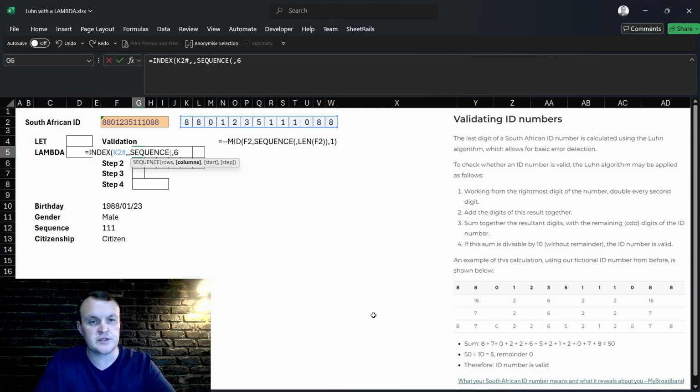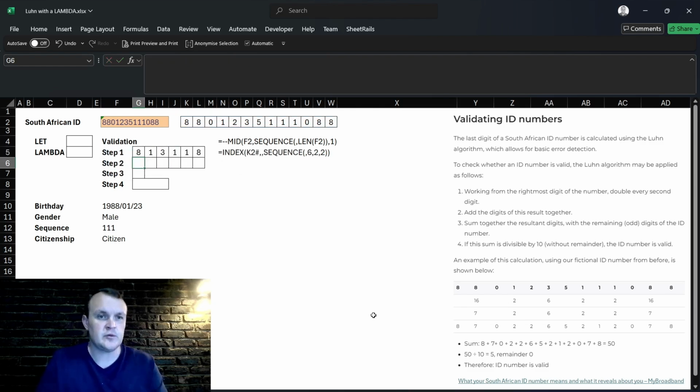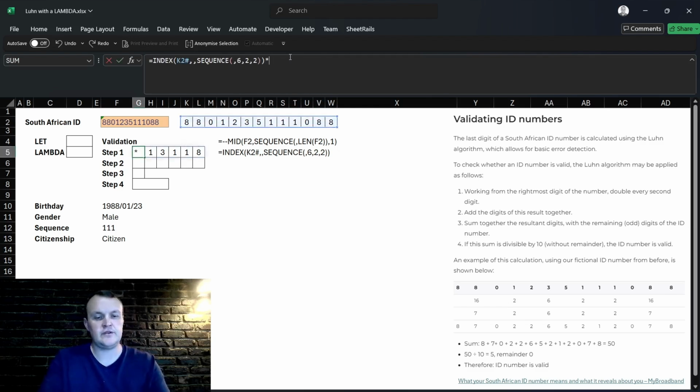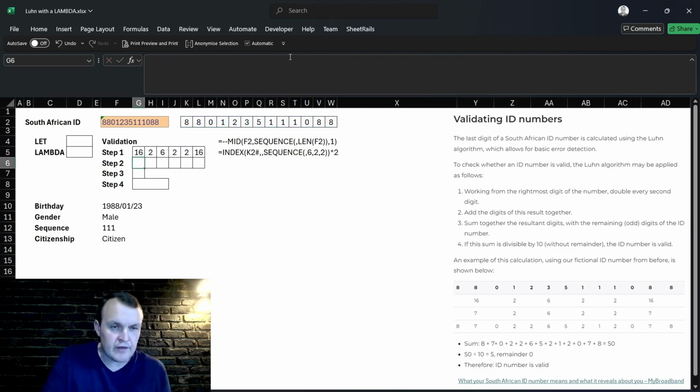So I'm going to spill 6 columns, start at the second value, so start at 2, and step by 2, so that it goes 2, 4, 6, 8, 10, 12. In that case, that will return the second, fourth, sixth, 8th, 10th, and 12th character in that ID number. Next up, I want to double every second digit, so I'm just multiplying everything by 2. So that's now step 1 done.